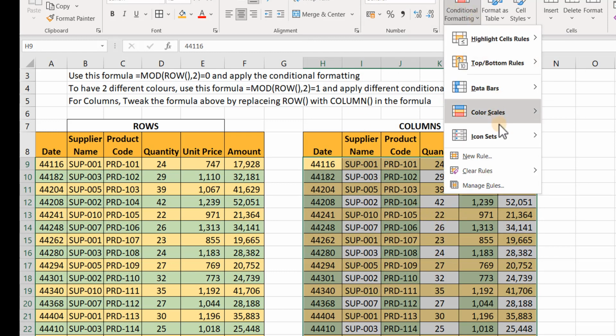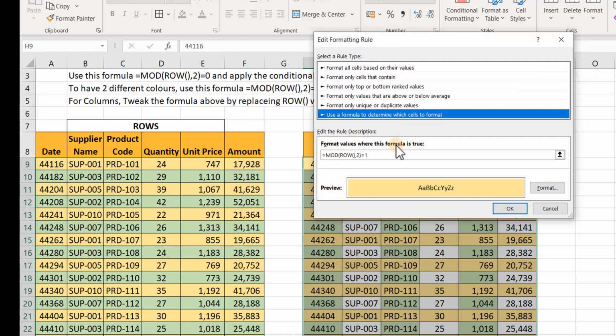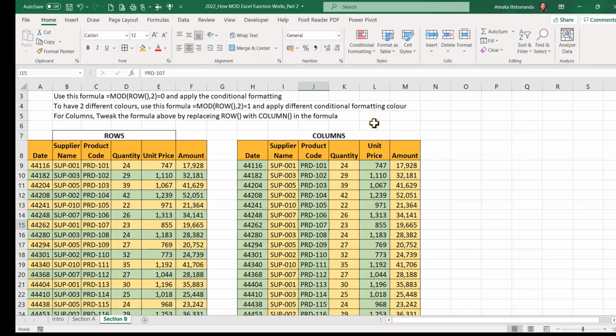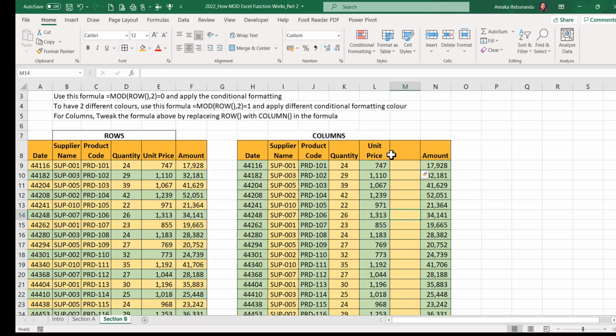Let's go back. Let's manage the rules. Yeah, this is supposed to be columns, so you just select and edit the rules. This is supposed to be columns. You see, column. Yeah, so you just say okay and okay, good. This is what we want, right? So imagine we insert an entire column now. Watch what happens. Good. You see, immediately the color just formats automatically, right?